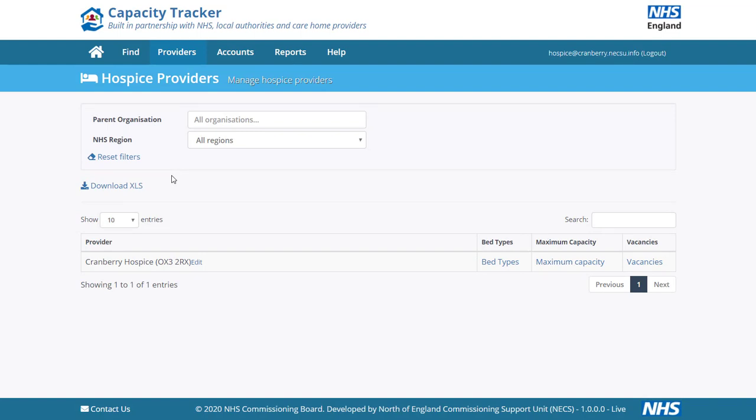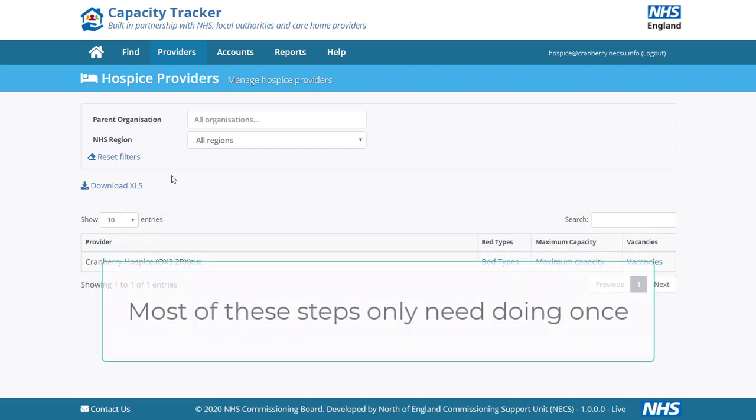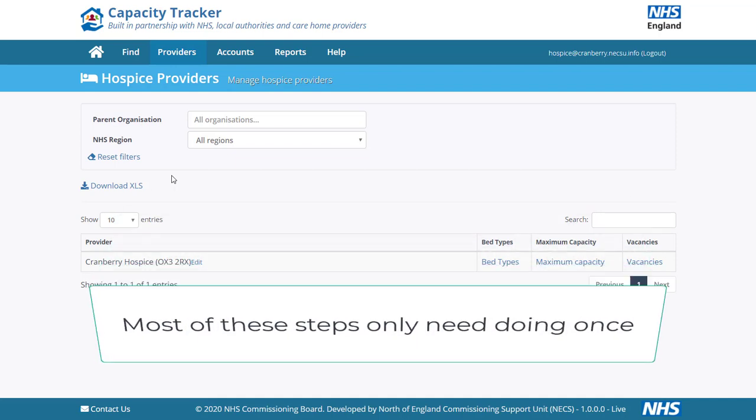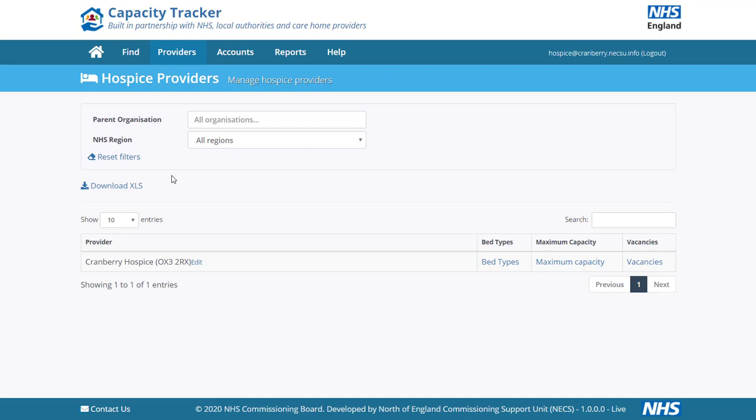Please note, if you've registered for multiple hospices, all of the hospices that you are registered for will be listed, and you'll be required to repeat the following process for each one individually. Most of these steps need to be done one time only to ensure your hospice is correctly set up. The only page that needs to be changed on at least a daily basis is the vacancies page. More on that later. So, the first link you click on is Edit after the hospice name.